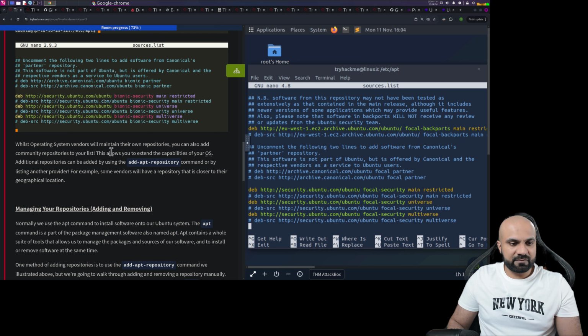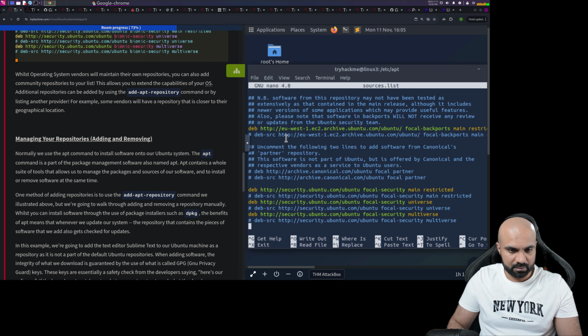While operating system vendors will maintain their own repositories, you can also add community repositories to your list. This allows you to extend the capability of your OS. Additional repositories can be added using the add-apt-repository command or by listing another provider. For example, some vendors will have a repository that is closer to their geographical location. So for me, they are saying that geographically this particular location is nearest, so that's why it is not commented out or uncommented.